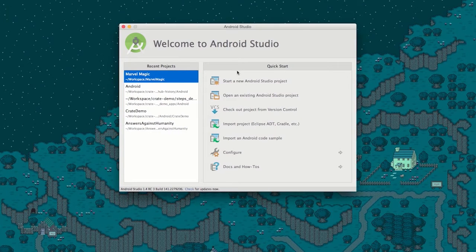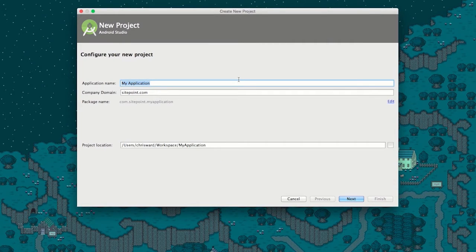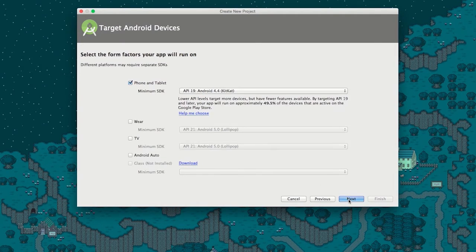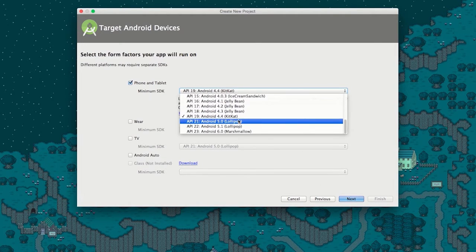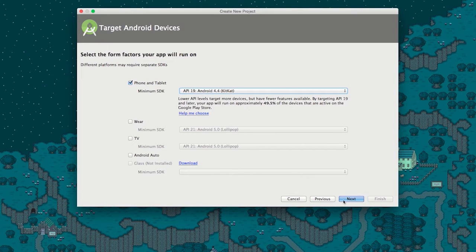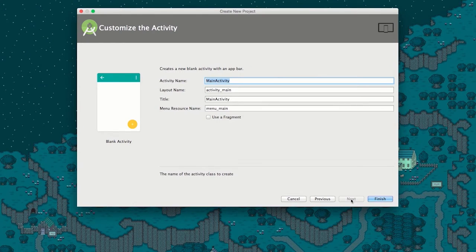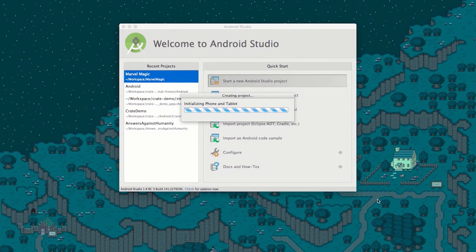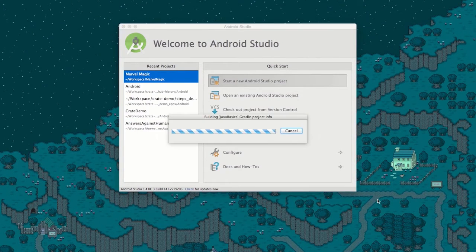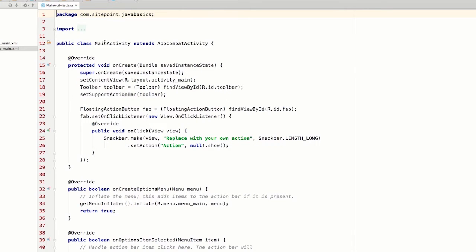So let's open up Android Studio and create a new project. Let's give it a name and leave everything else as default. Click Next. I always suggest you pick the version before the version of Android you want to develop. So KitKat, leave everything else as default and finish. Wait for our application to build. When the application has built, open up the main activity Java file.